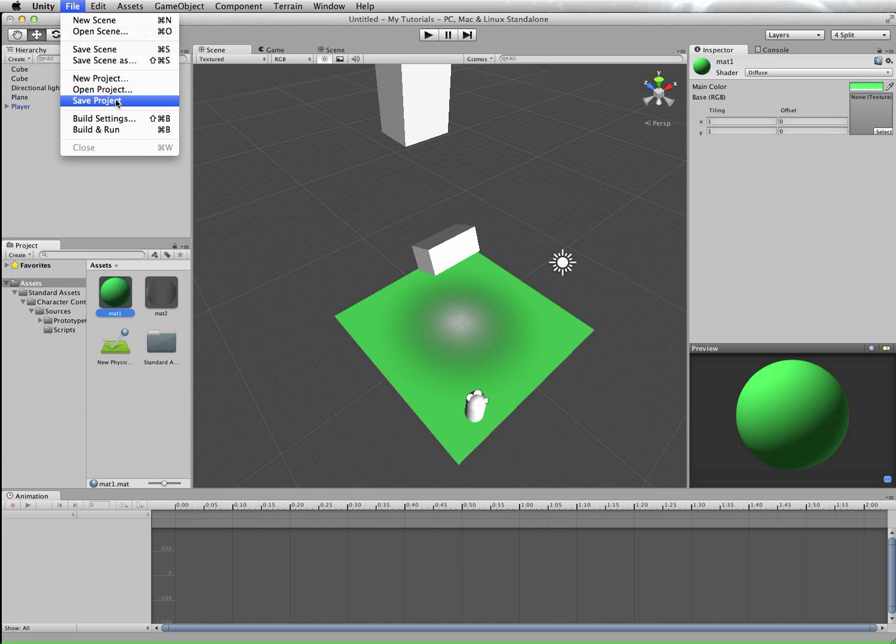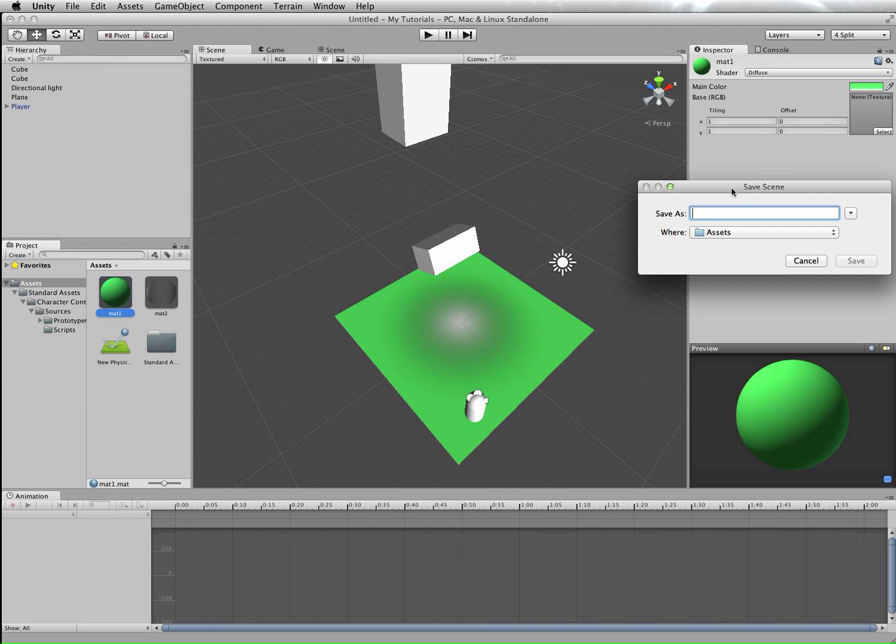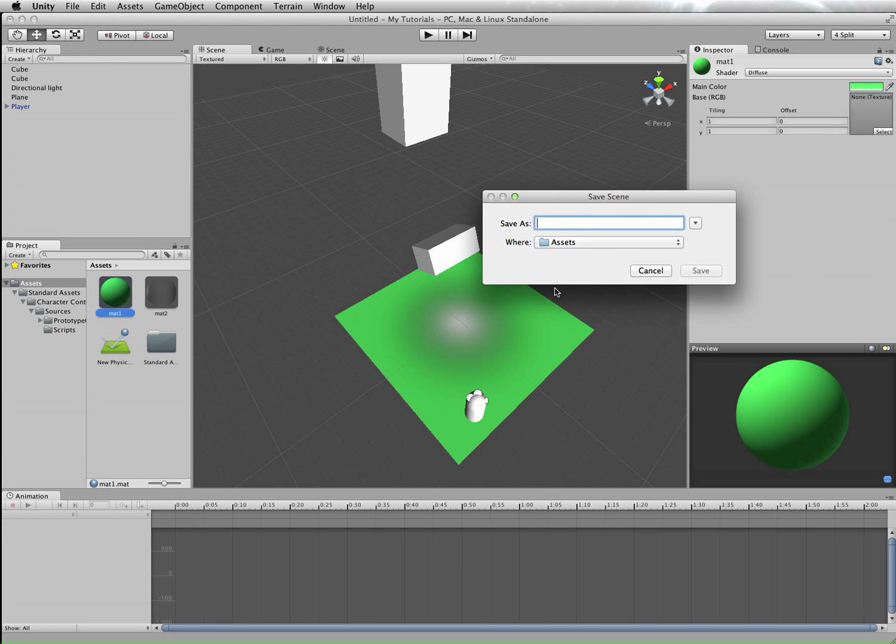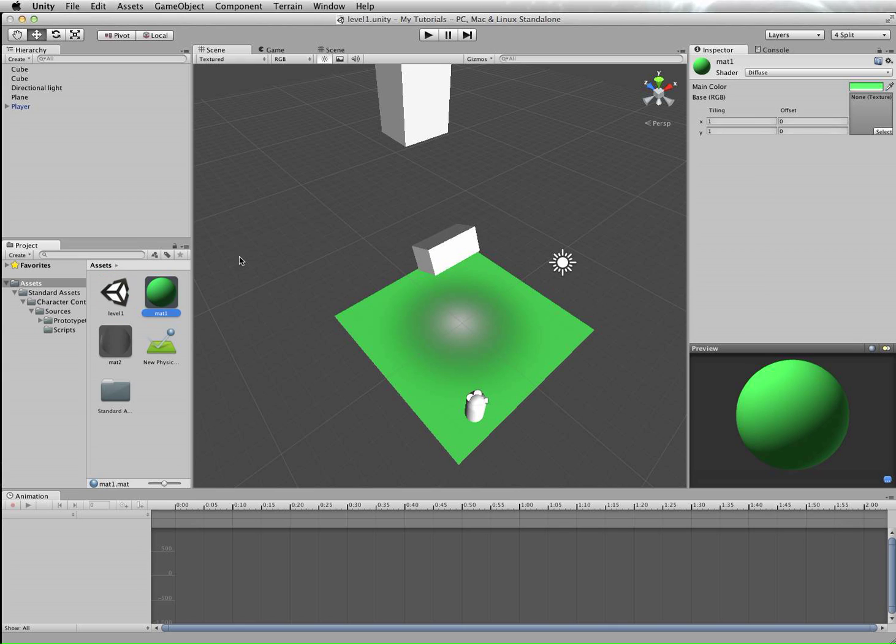Always remember to save your project and then save your scene. And you have to give a name to that scene. Let's say level 1. Okay.